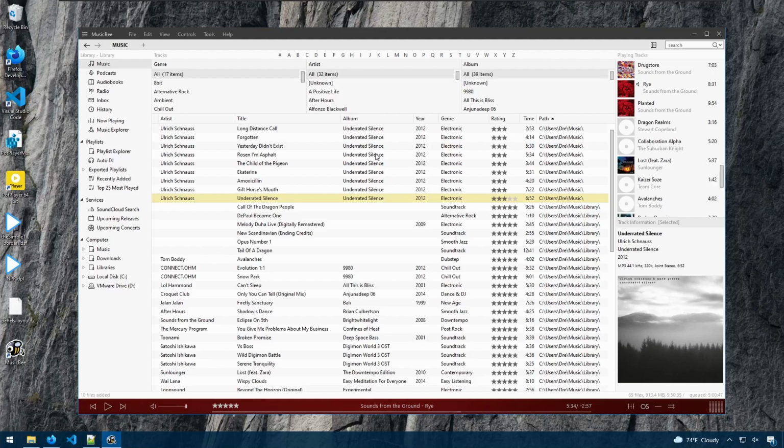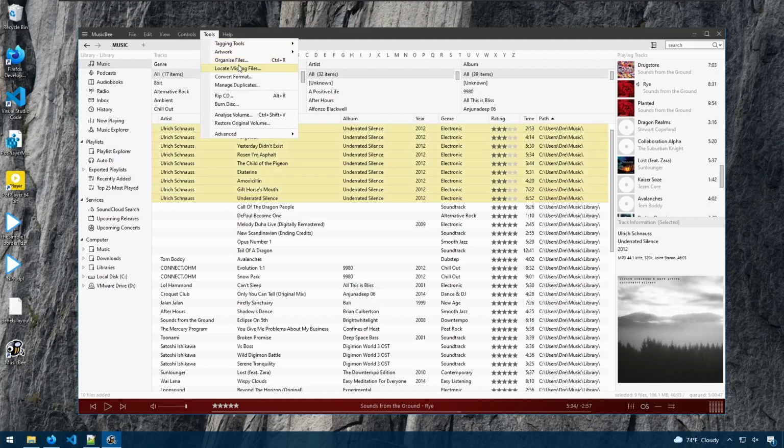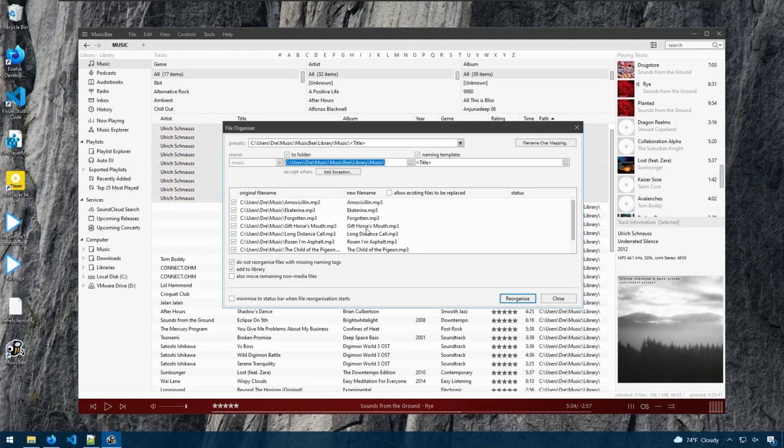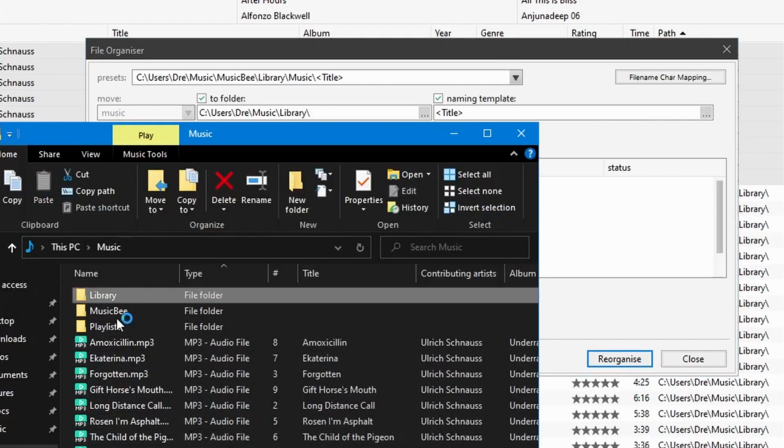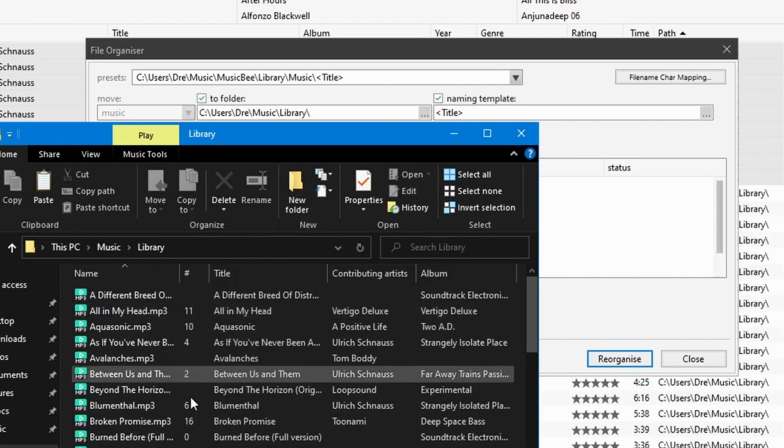If we select these songs and go to Tools, Organize Files, now we can choose how we want to place these files. Here we can set where we want to place the files. In this case, I want to place them in my music library folder. And I want to name them with this naming convention with just title, as shown here in my library folder where all the songs are listed unorganized.